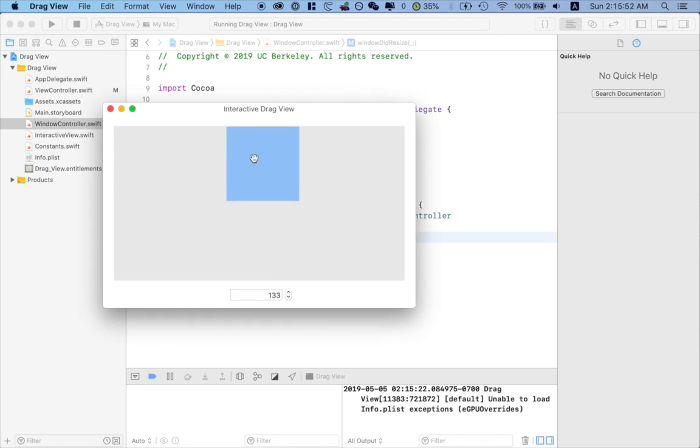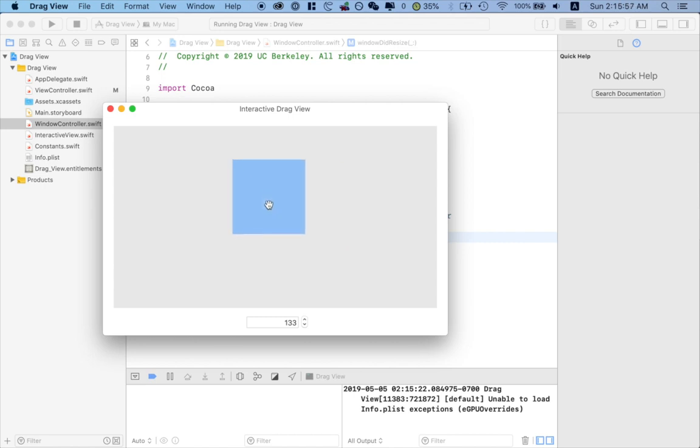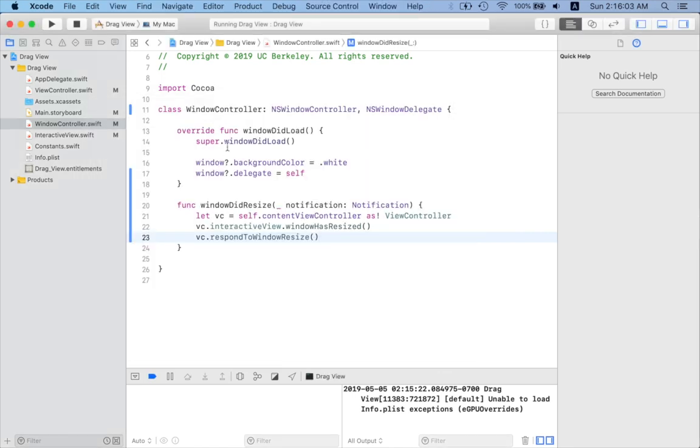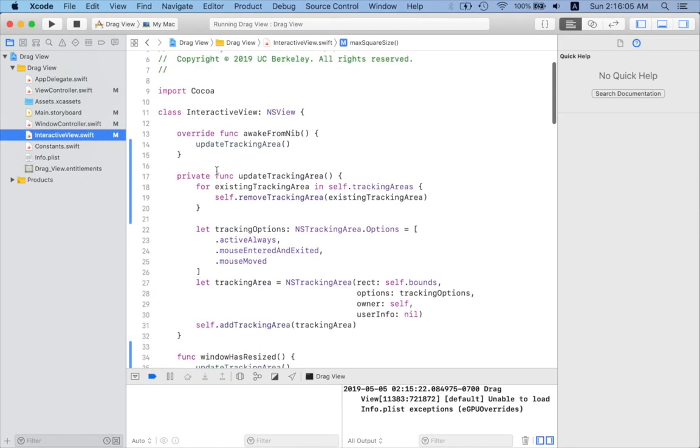I hope that you have enjoyed making your own interactive view and being able to drag a UI object that you have created using the Cocoa Framework's draw function inside here.